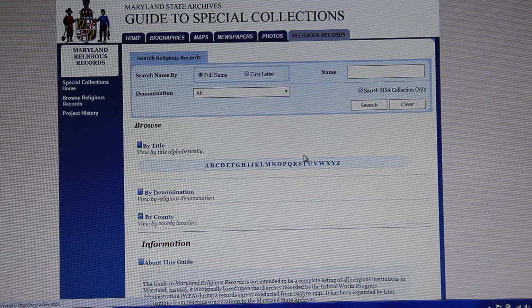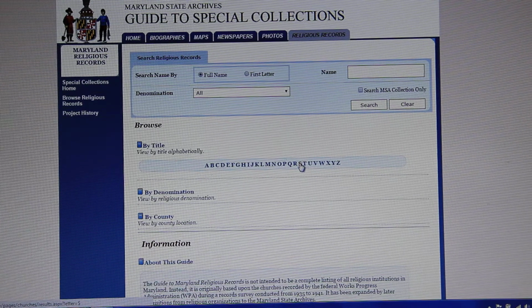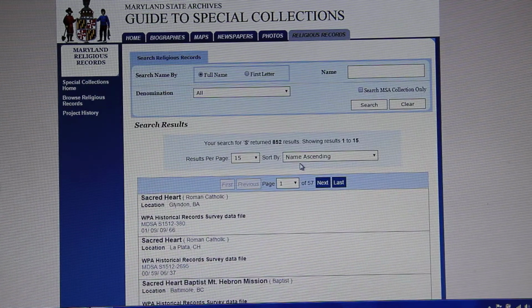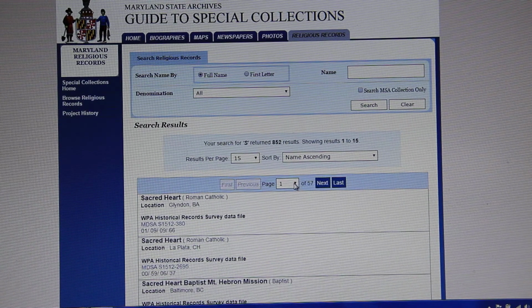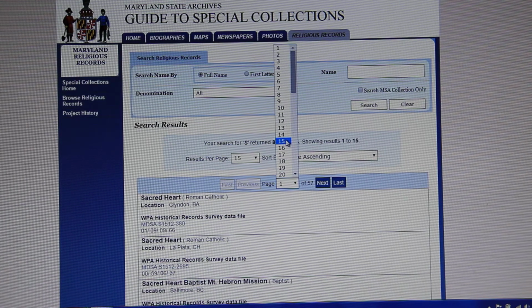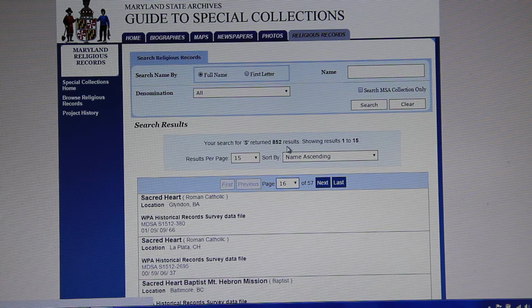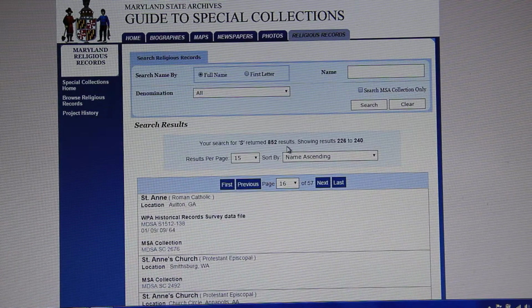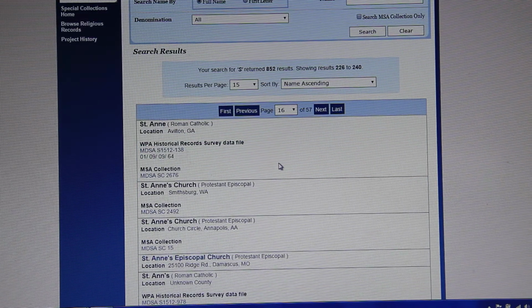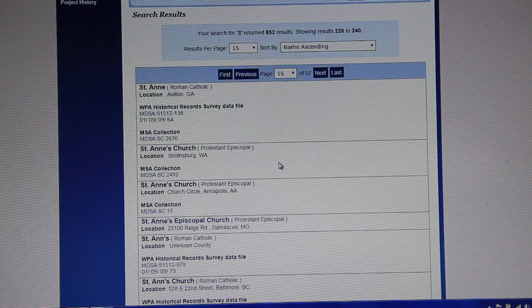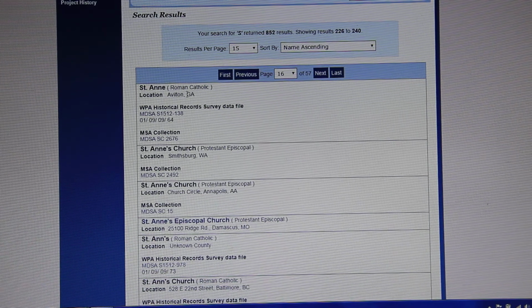So I know the name of the church I want, and I'm going to go to S for St. Anne's. Click on that. And I already know which page number it's on because I've looked before. It's page 16 is the one I want. And then that pulls up the various churches in the state that are named St. Anne's. And as you can see, there's multiple churches named St. Anne's. Various locations had their own.